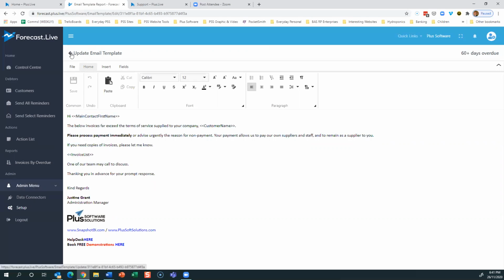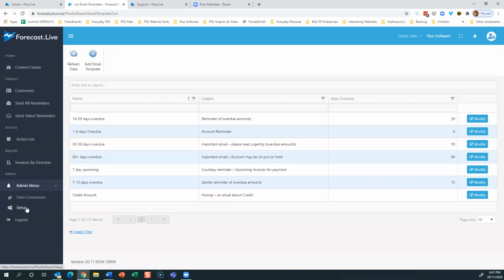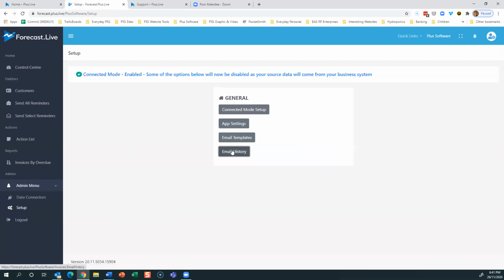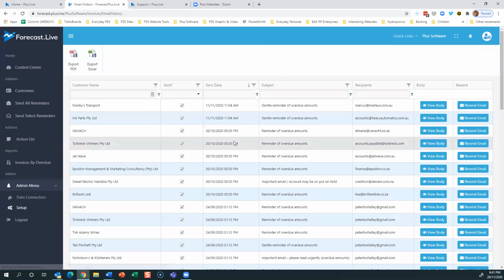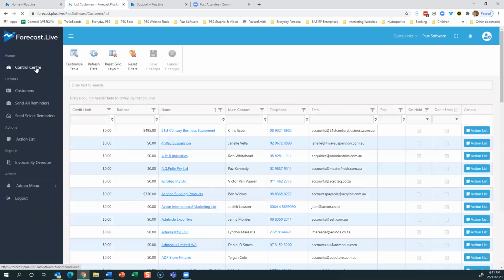And then back to the final section I want to show you on the setup. I should have just gone down here to the setup, is the email history. You can see the email history against any single customer. So that, ladies and gentlemen, is that.